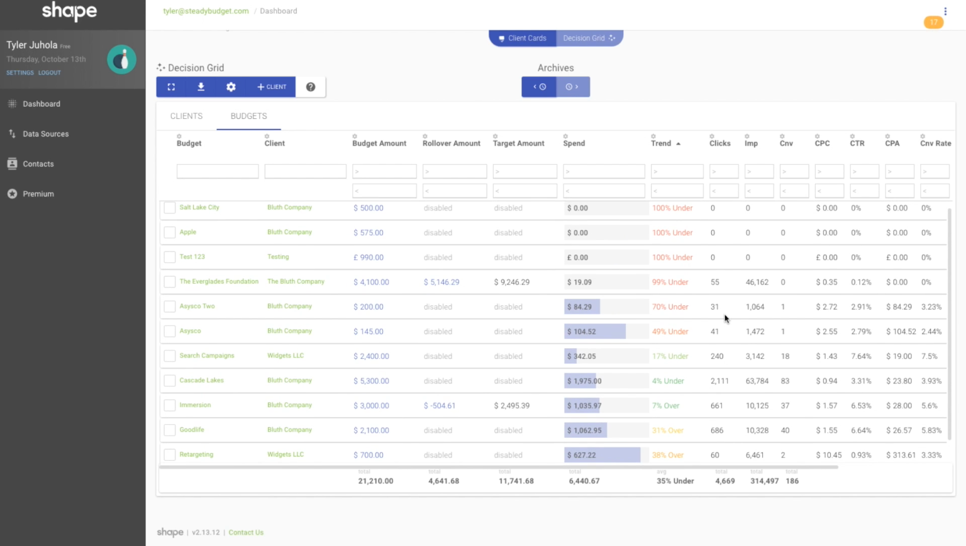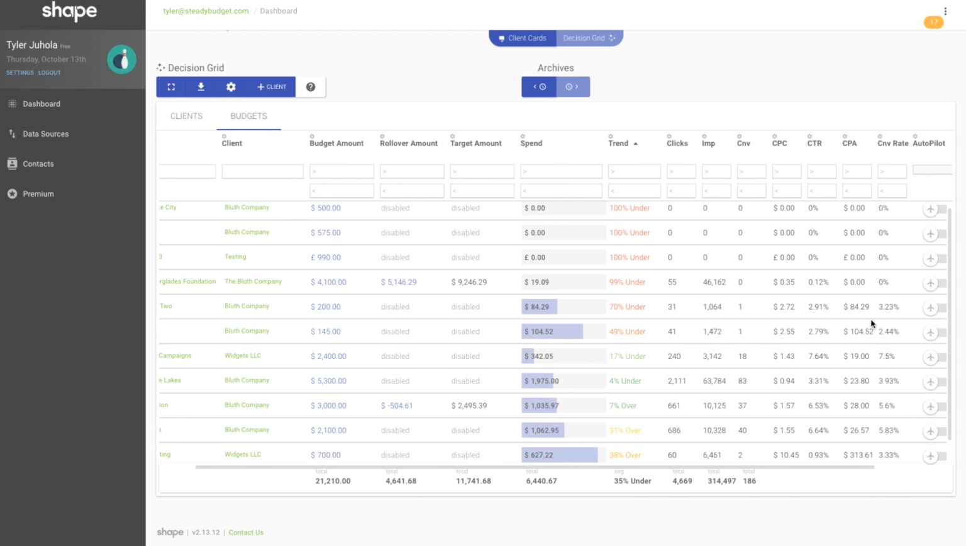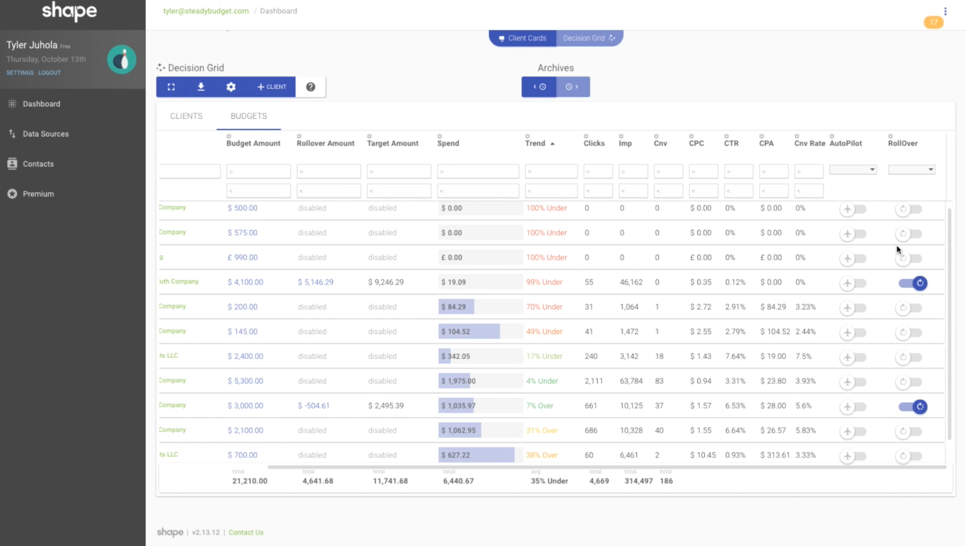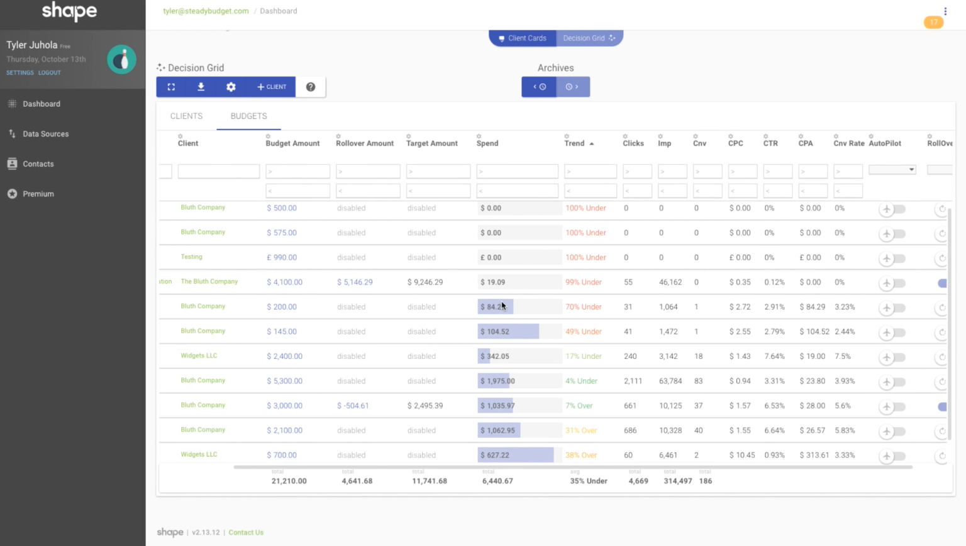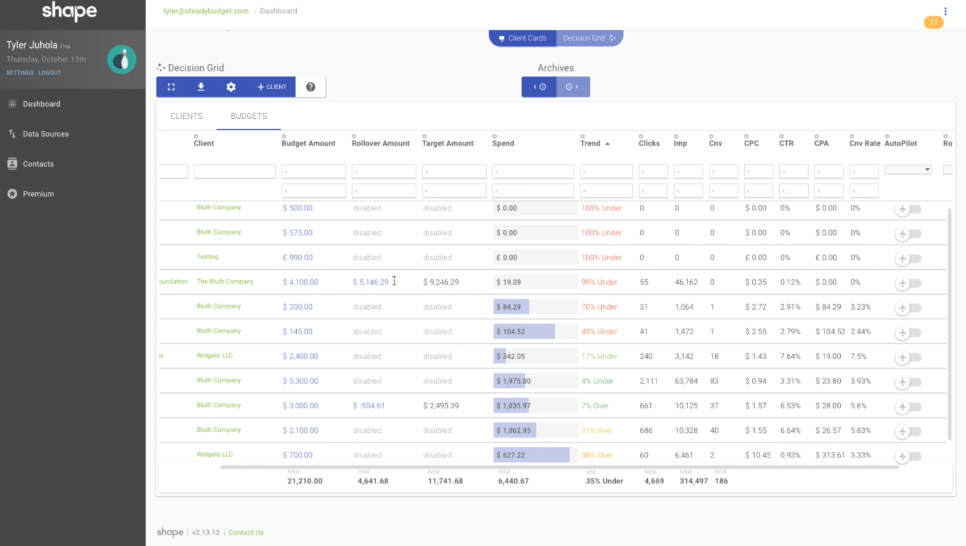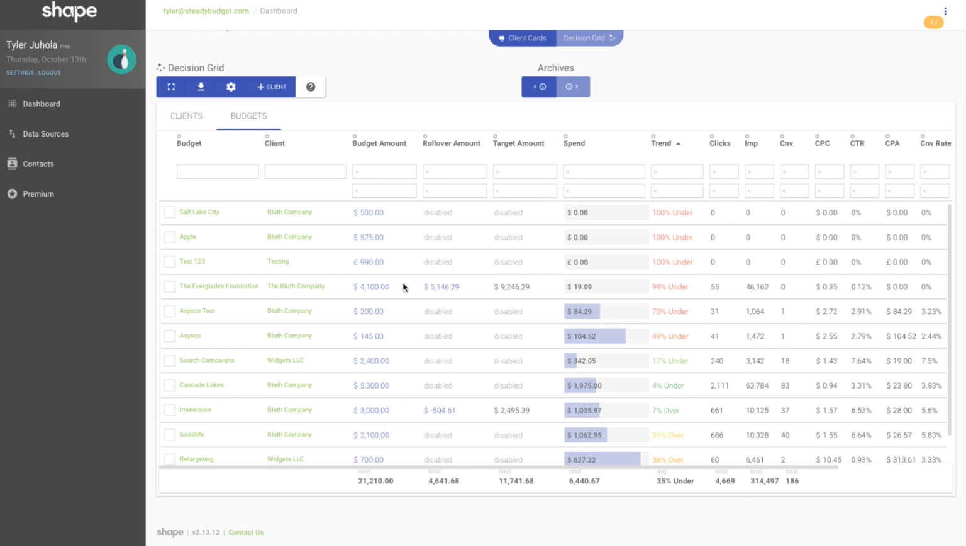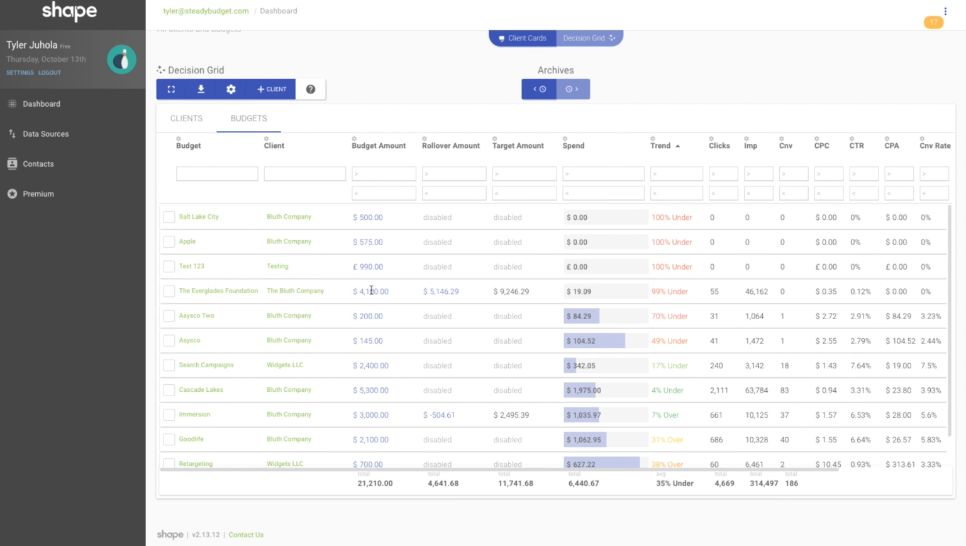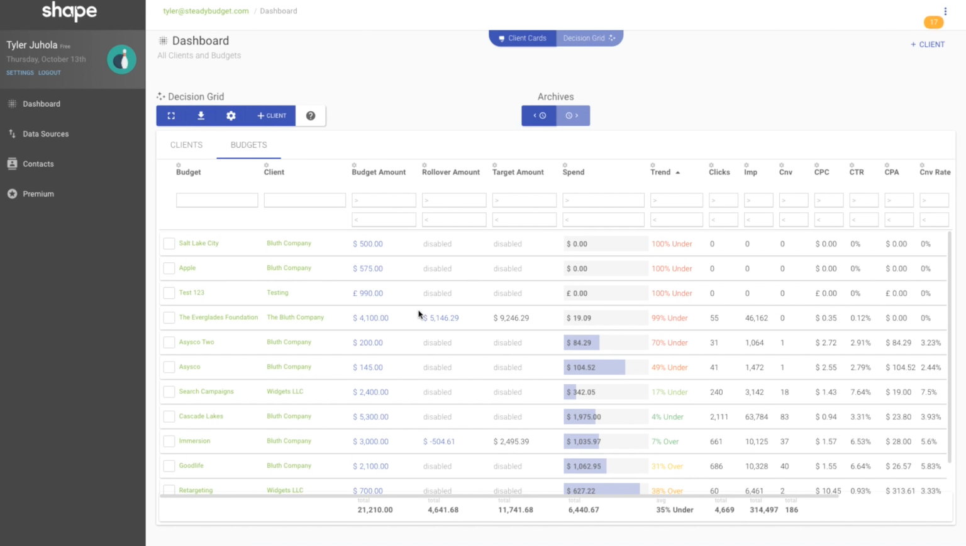All the other information is in here as well, clicks, impressions, conversions, everything like that. You can see autopilot, you can control that, rollover, all of that information. Here's our rollover amount, here's our target amount. You can also use this screen to change your budgets quickly. Double click, enter. It immediately gets changed, all of these settings in Shape change immediately using that button there. So quickly change all the budgets you need.